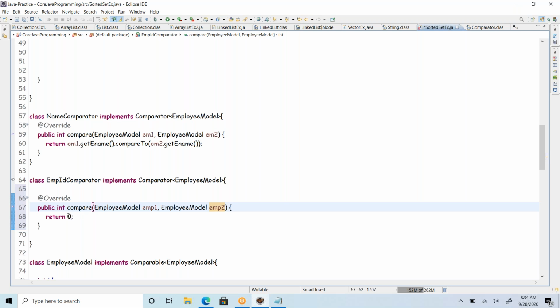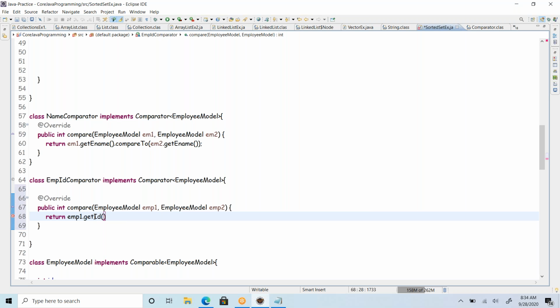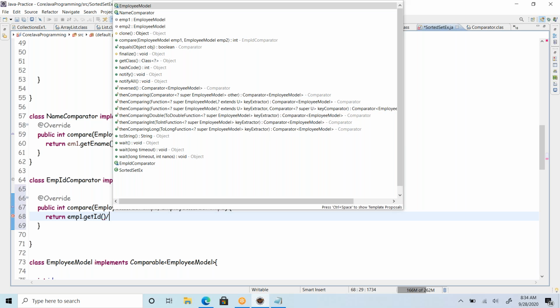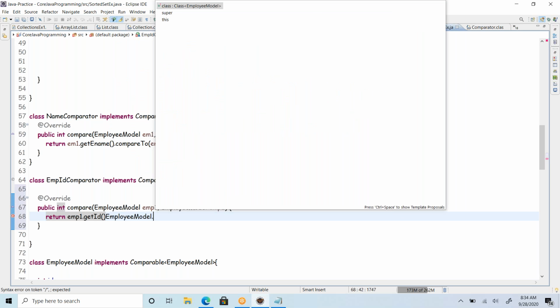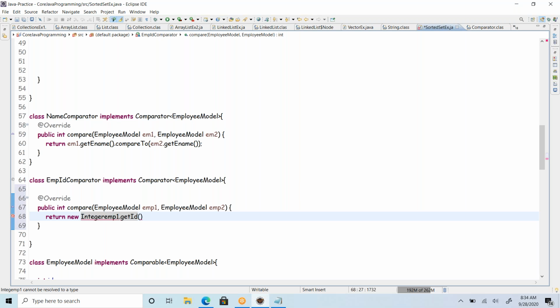So employee 1 dot get ID, right? What is this ID's return type? It is integer primitive, right? On top of it, you can't access anything because it's a primitive. When I type dot, I don't see anything. But if I want to convert this into an Integer, a new Integer object, Integer of this.